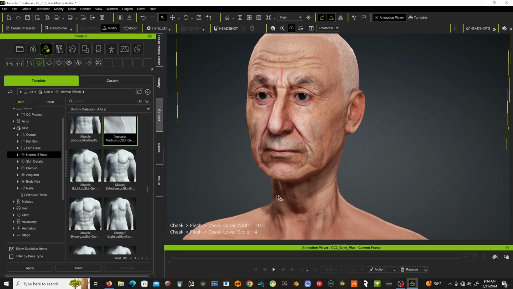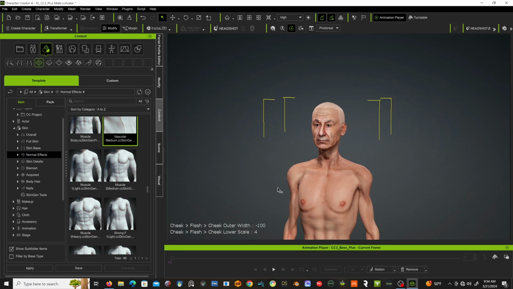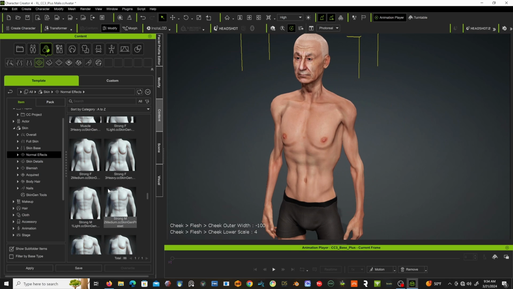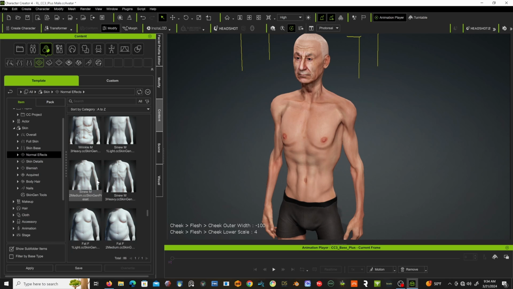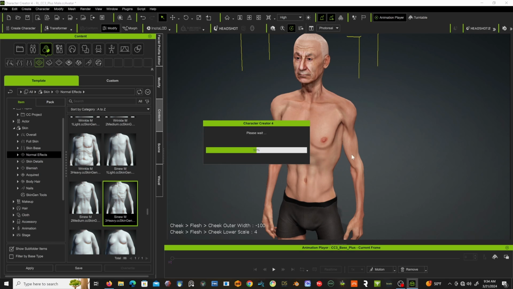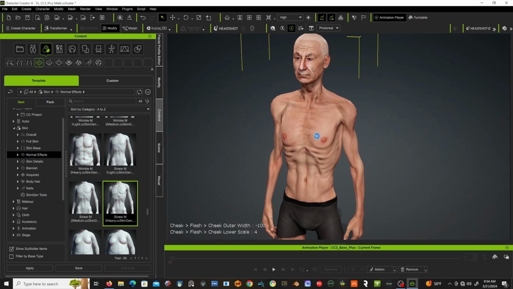Cool. I'm going to give him an old body now. So he's got this thinner body, but it's still not very aged looking. So I'm going to scroll down until we find something. And this is a particular pack you can get, by the way. Let's go to this Sinew Heavy and just see how gross we can get him. Not that old people are gross. I'm an old people. But let's find out here how stringy.